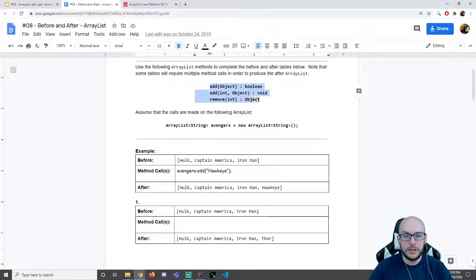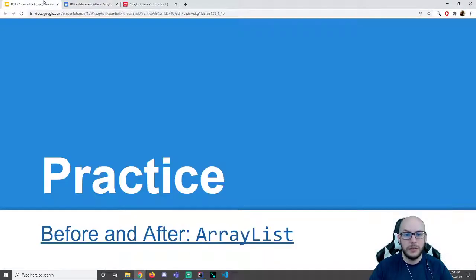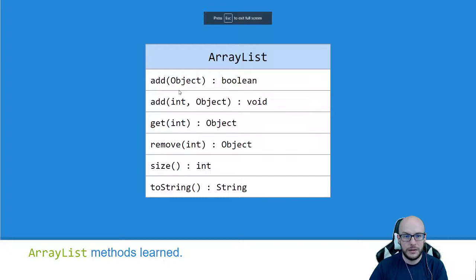So just these three methods cause side effects. They cause changes to the implicit parameter, right? Out of all the methods that we learned, add, we learned remove. Those are, I should say, maybe mutators. These are mutator methods, right? They cause a change to the implicit parameter, the array list.